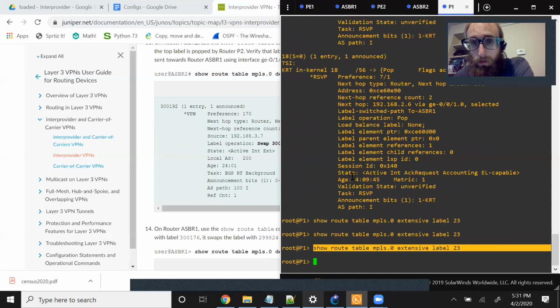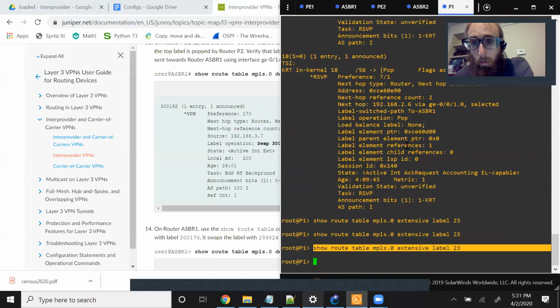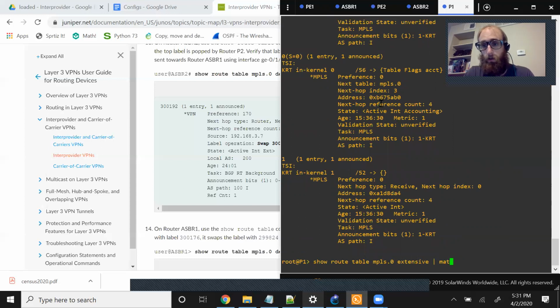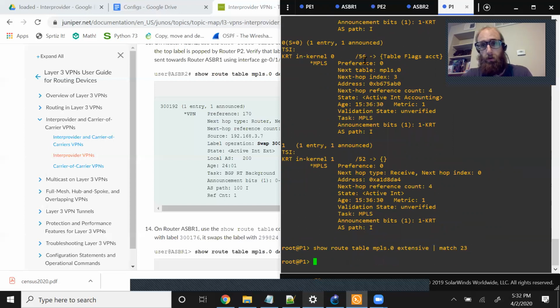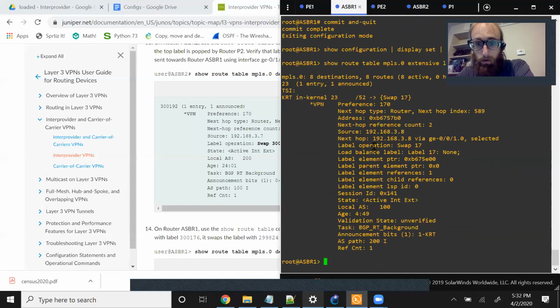I wonder if it's swapping, or so here it's just popping. So I was wondering if it was listed in the swap or some other way, aside from just as its own label. That's something I can certainly still check. Pipe match 23, but sure enough, it just doesn't show up in the table at all there. It's only in the MPLS.0 table for ASBR1.